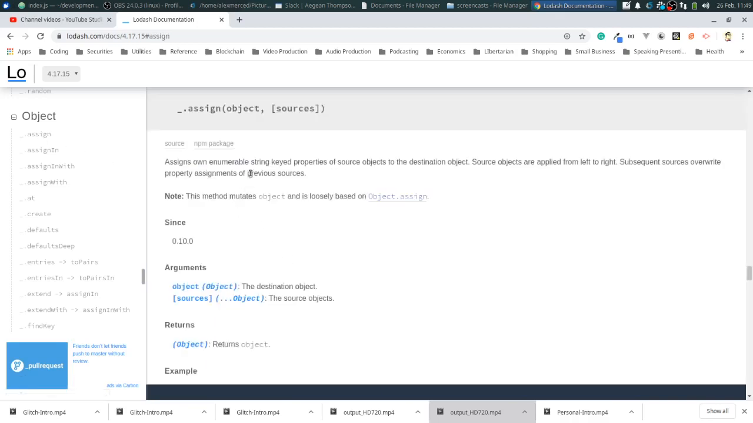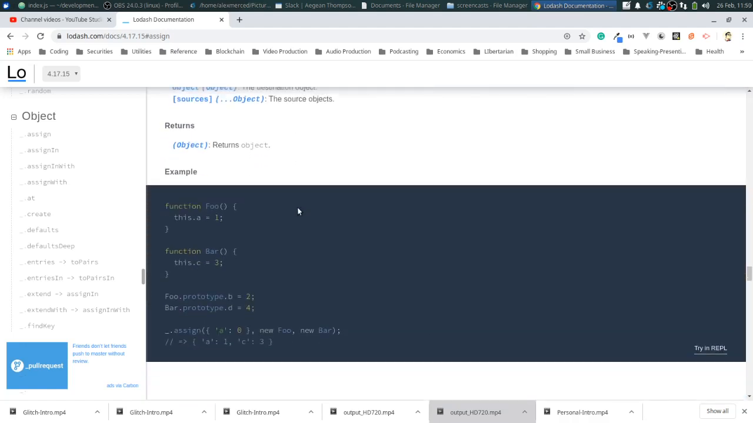Assign assigns own enumerable string key properties of source objects to a destination object. Source objects are applied from left to right. Subsequent sources override property assignments of previous sources. So basically, it just seems like you're giving one object to another object. Let's see here. Assign A to new Foo, new Bar. Function Bar, function Foo, this.a, this.c. Foo.prototype.b.